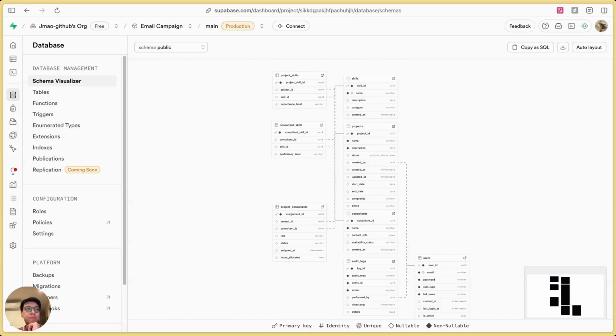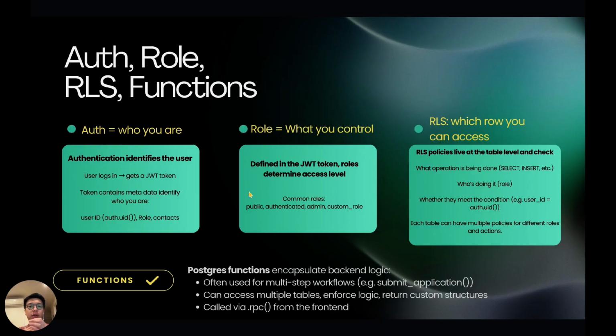So before we get started, let's introduce several key components, and you will definitely see them every time you build your database. First, Auth. Auth means who you are, because that's how Supabase knows who is making the request. Once a user logs in, they get a JWT token from the front end, and that token includes your identity, auth.uid, and it's passed with every request. If you do not have a token, you are treated as public.